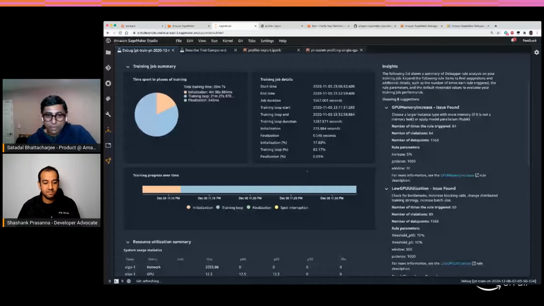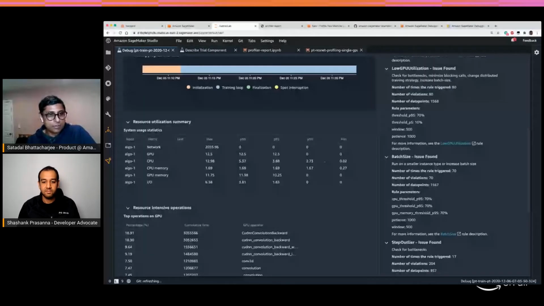And if you look at the part just below that, if you're using distributed training and have multiple instances, all of those nodes will be listed here. And for each of the nodes, you will get an overview of your P99, which is the 99 percentile of usage, P95, P50, and so on, of your resource utilization, right? Which includes CPU, GPU, network, and then CPU memory and GPU memory.